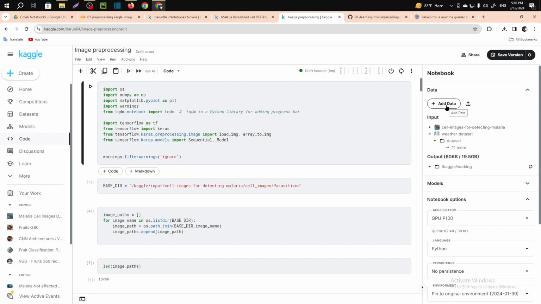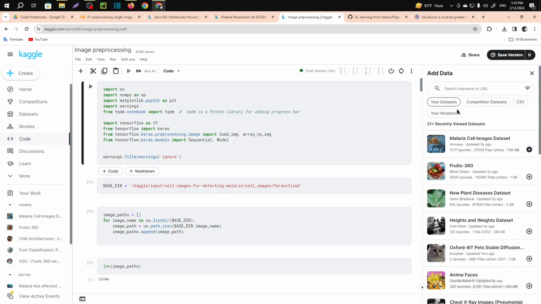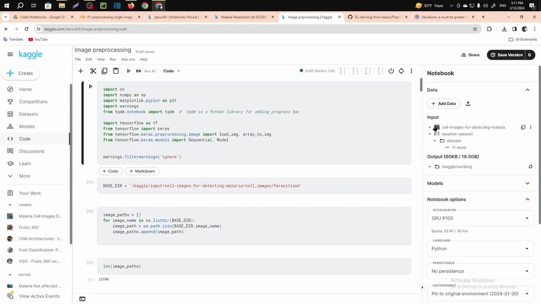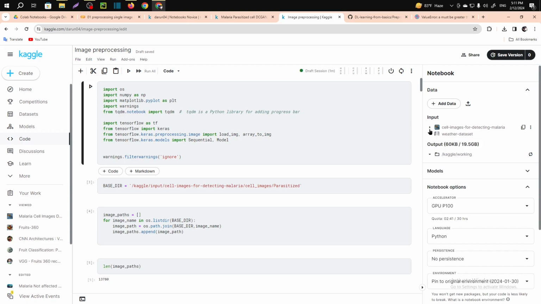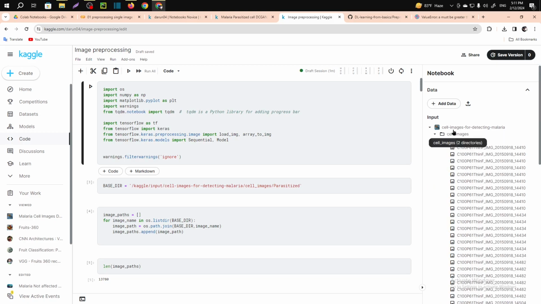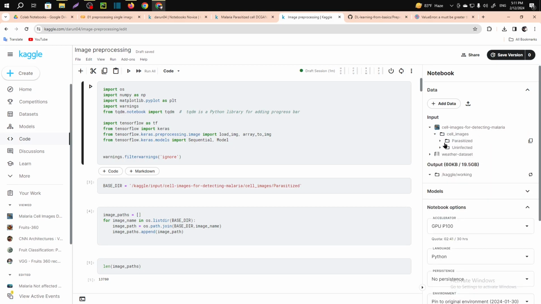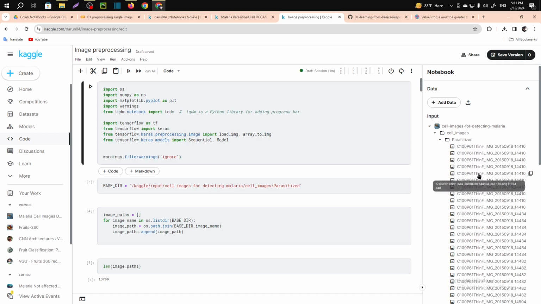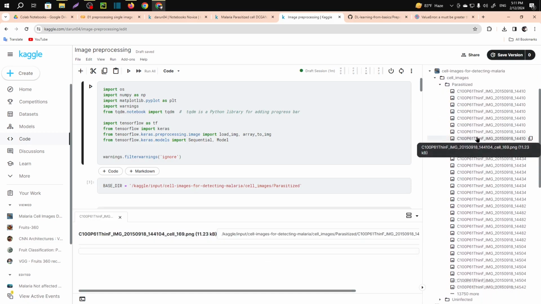Then you have to add the data set you want to work on. Just click on add data, and here you will find thousands of data sets. I have already added that data set. You can see I have two data sets, but I am working with the first one, that is cell images for detecting malaria. In that you will get two sections, unaffected and affected. That is the first one. If you go on that, you can see there will be lots of images.